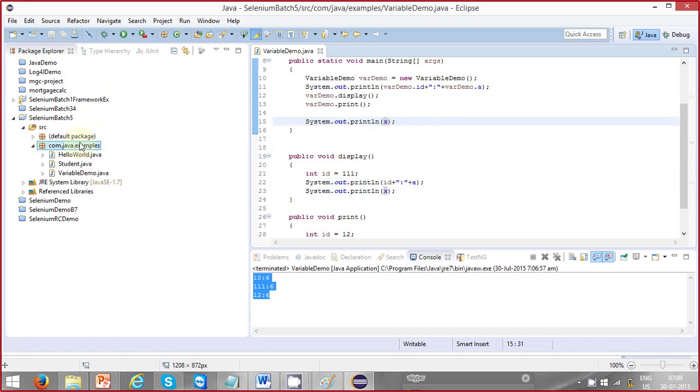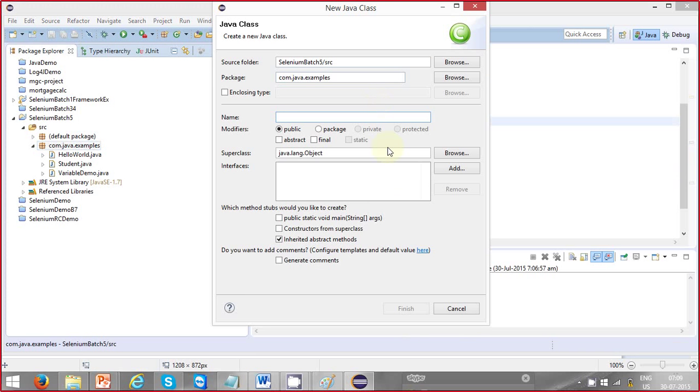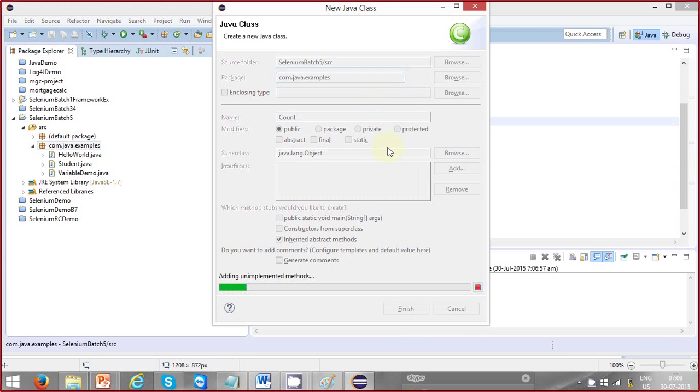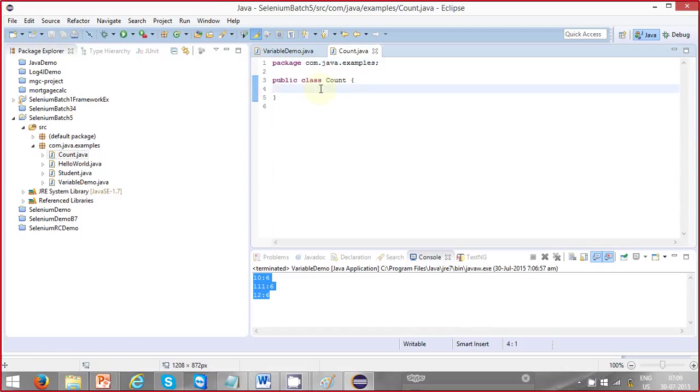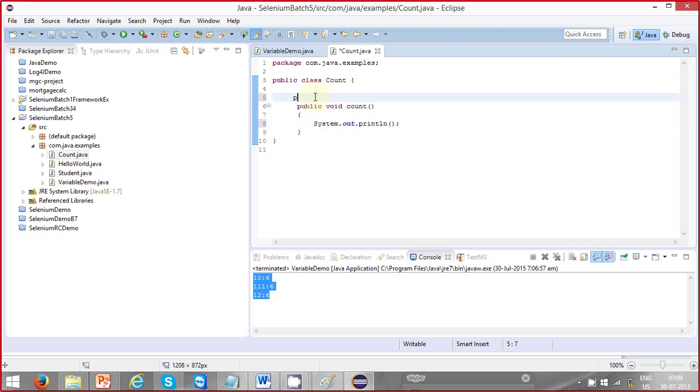Okay, so let me create a class called count. It has a method, public void count, and we are printing. And you can define a variable, public static int count equal to 10.